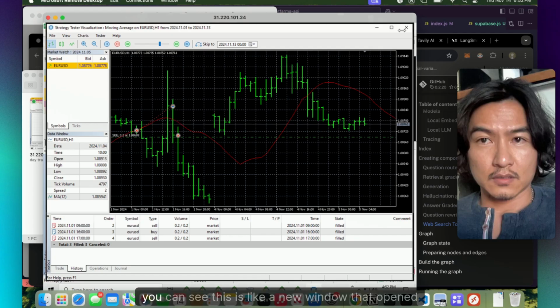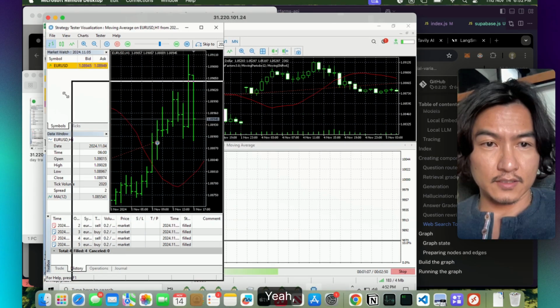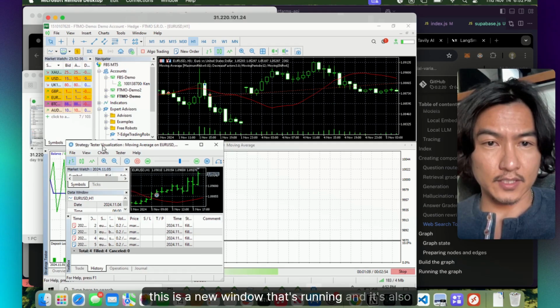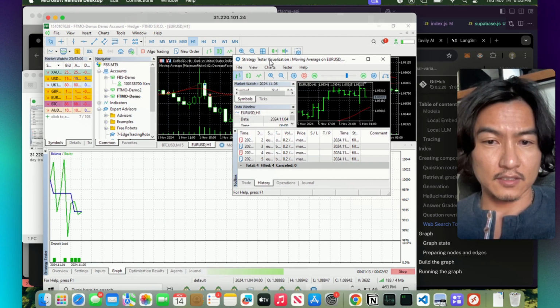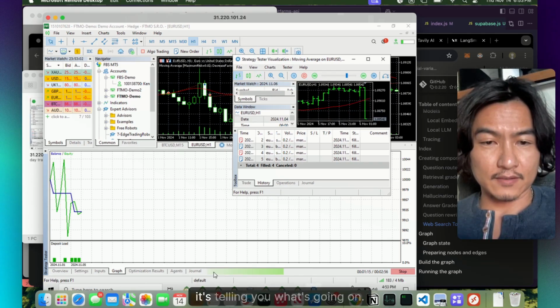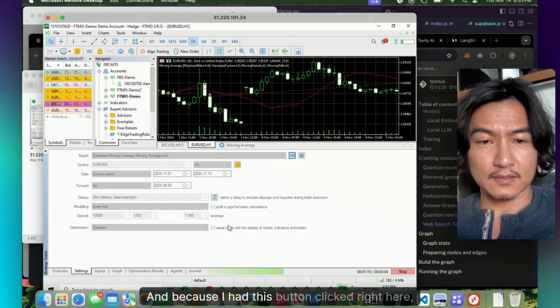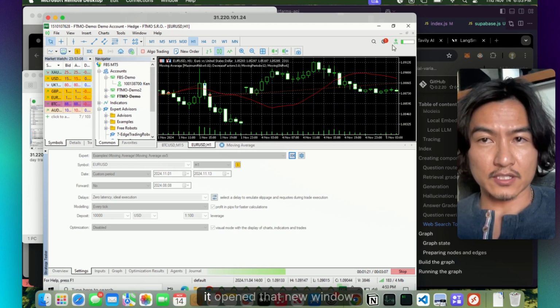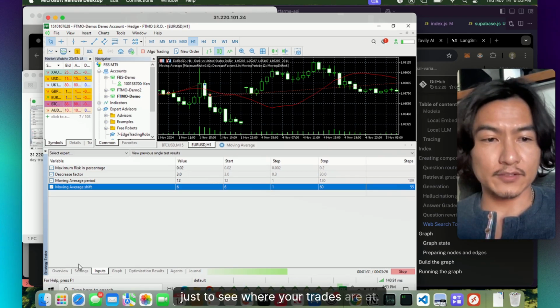You can see this is a new window that opened here. This is a new window that's running, and it's also creating a graph here. So it's creating a graph, it's telling you what's going on. Because I had this button clicked right here, it opened that new window. This is super helpful just to see where your trades are at.